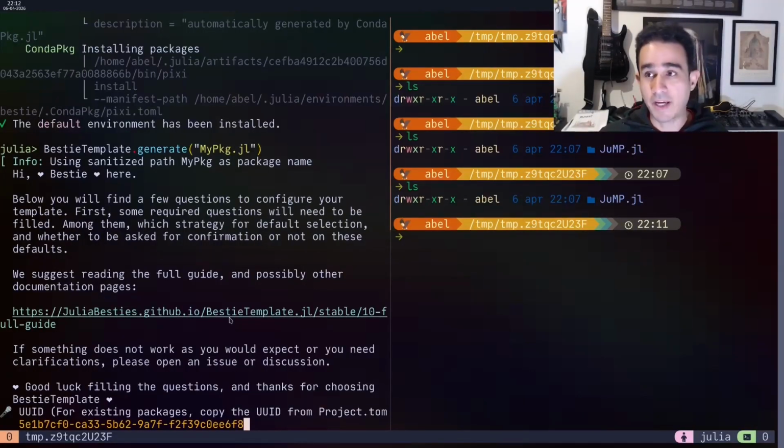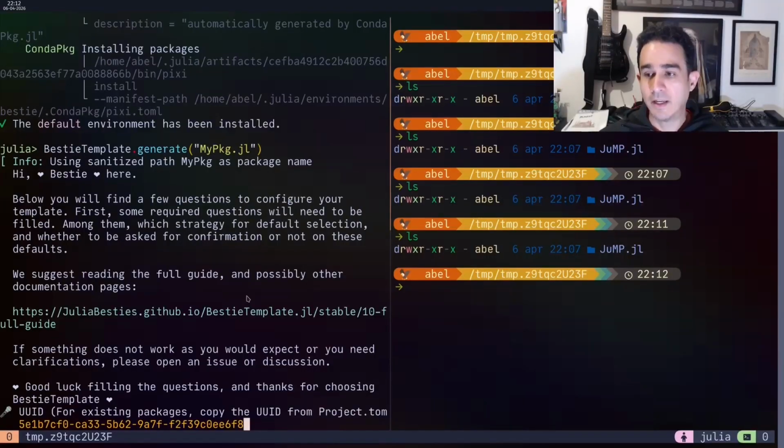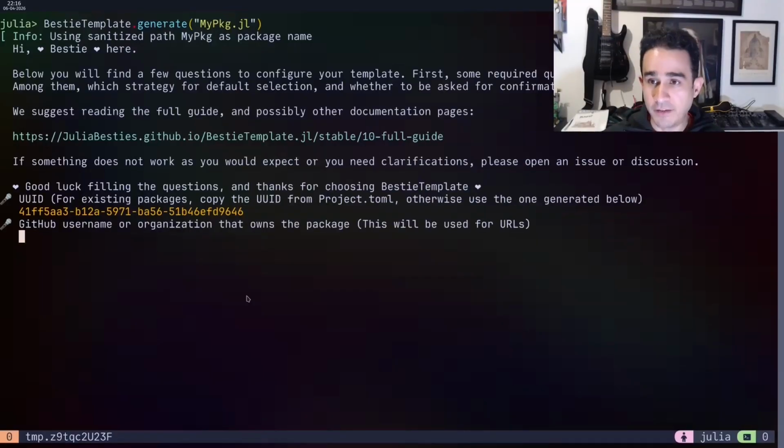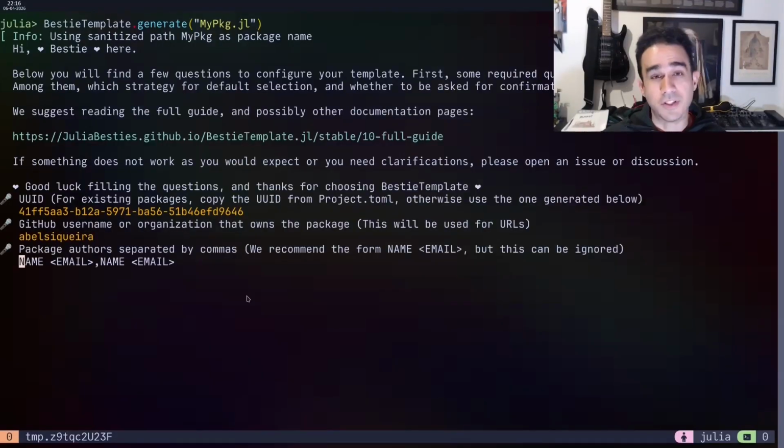So the name of the package is already inferred from my package name that I wrote here on the top, and nothing was created yet. Then it tries to guess or suggest a few things. Now with the zoom, the first thing being asked is the UUID, which is automatically generated. You can just press enter. Then your username or the organization, which is relevant for some links. The author, which expects something like the full name and then an email. And maybe you can add something like "and contributors".